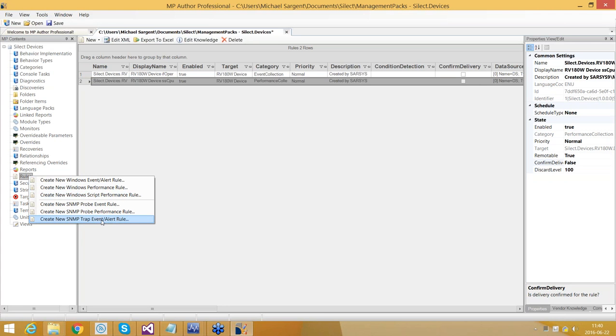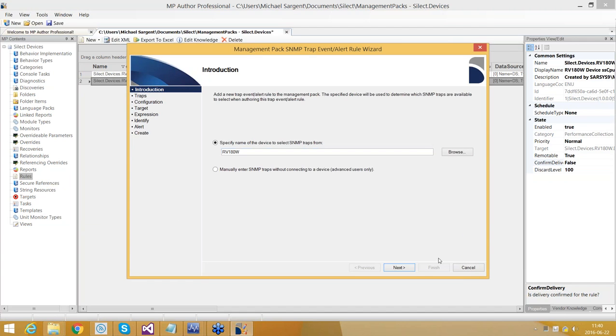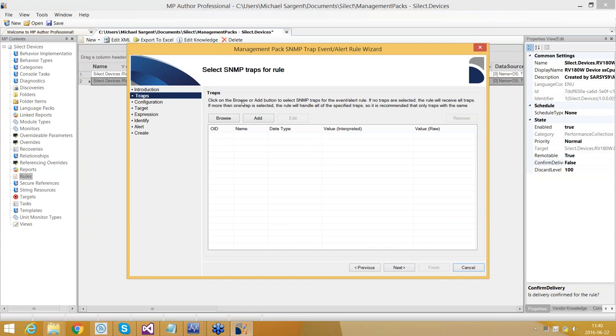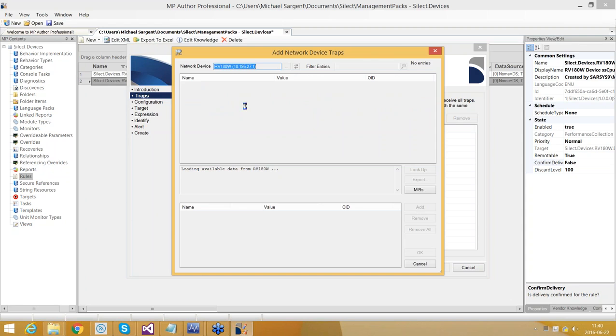And the last rule we can create here is a trap event/alert rule. So again, we go out here and we look at our traps.